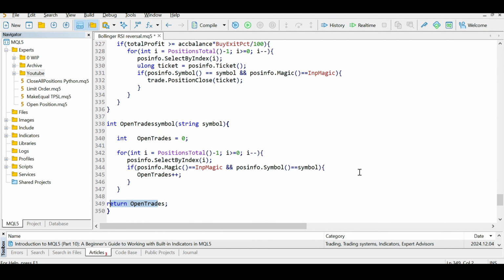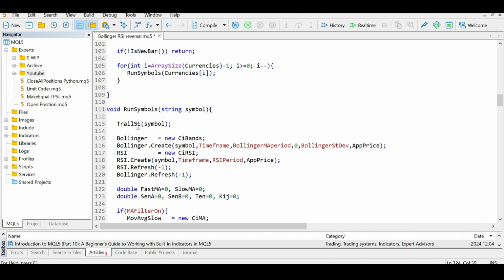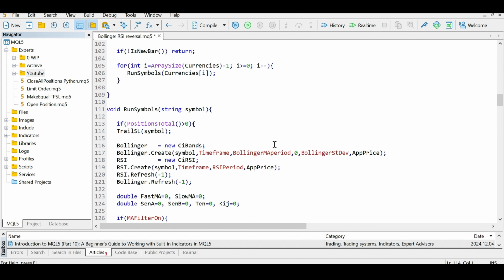So now that we have created these 3 functions, we can go back up to the run symbol function at the very beginning. And here we're going to say that firstly, we don't want to start the trailing if there is no position open. So let's check that if the positions total is greater than 0, so there is an open position, then only we want to run the trail stop loss.